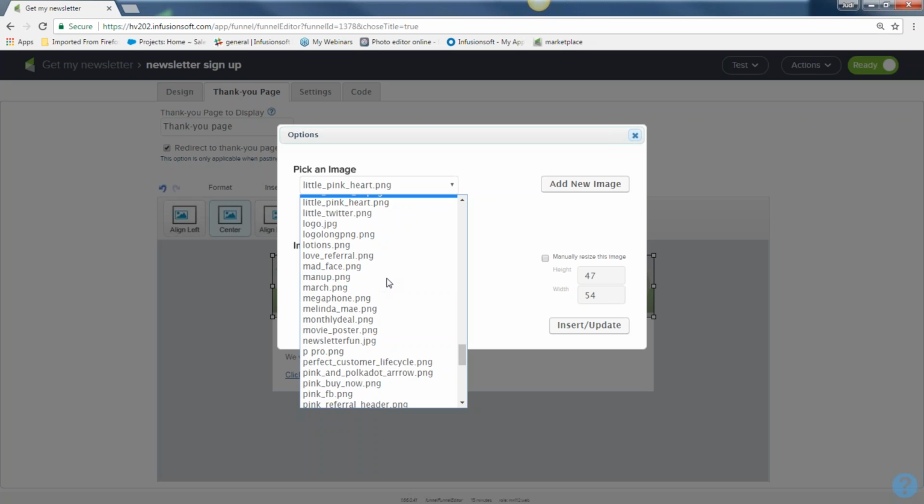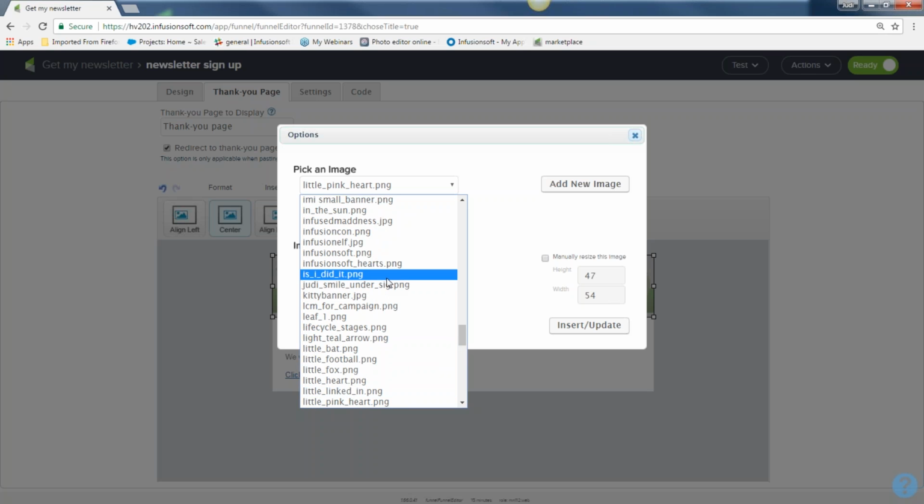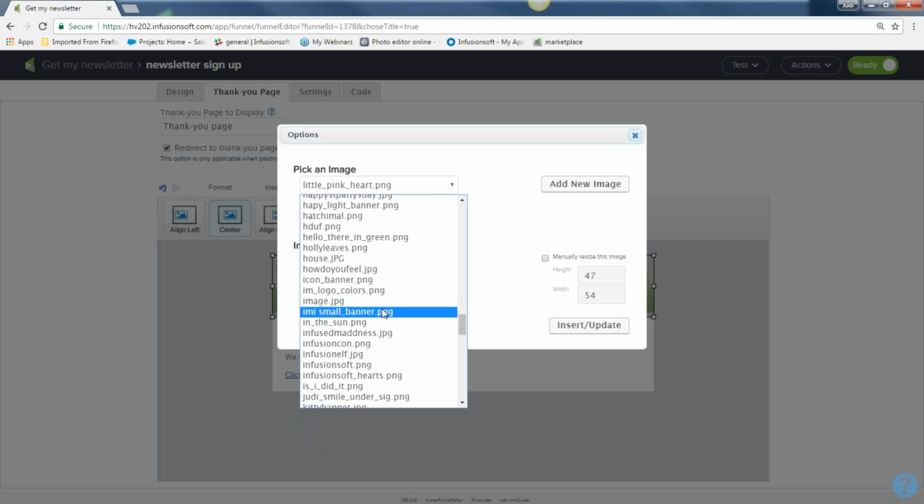How come I can't see it and you guys probably can? Infusionsoft. Hearts. There it is.